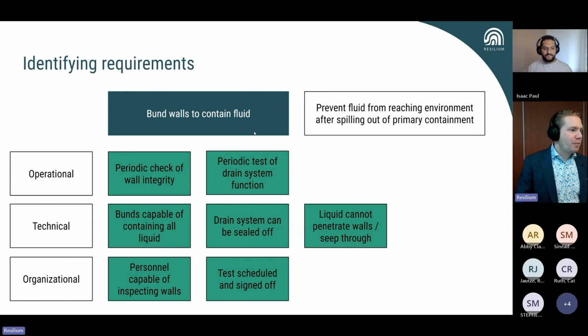So again, the function of that bund wall is to prevent fluid from reaching the environment after spilling out of its primary containment. It's quite an effective control, of course. Even if the tank fails, we still are capable of containing it. But it's more of what we usually classify as a passive control. It doesn't require a direct human interaction, for example. It's just a wall that basically sits there. But even on these kinds of things, we can still look at it from an operational, technical, and organizational point of view, although probably it will be slightly heavier on the technical aspects compared to the other ones.